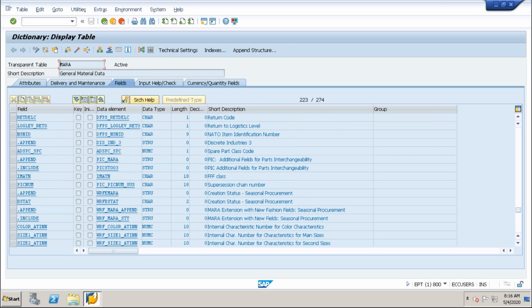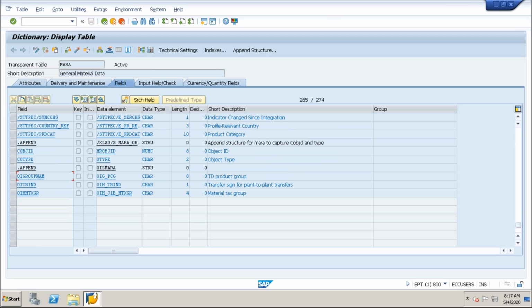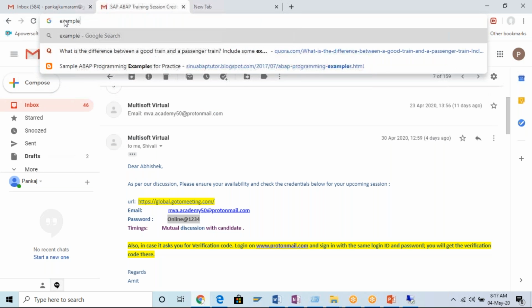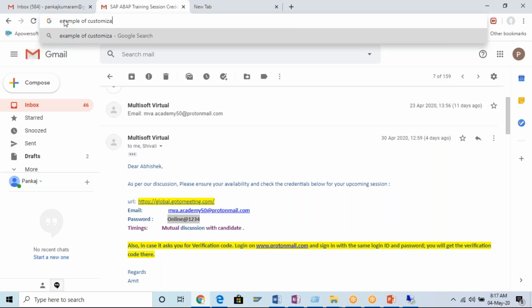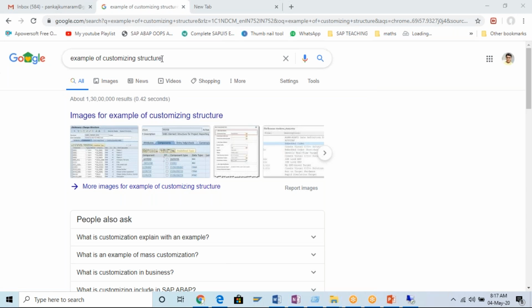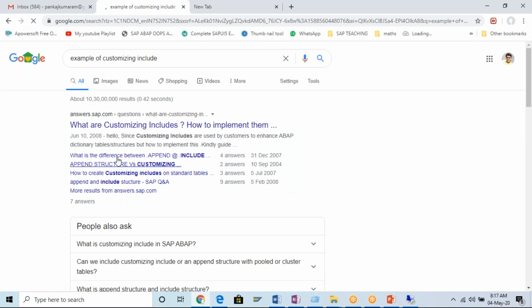Dot include, it is not there. So what you can do, just let me search. I'm not able to remember at this point of time. So I will just search for an example of customizing include.